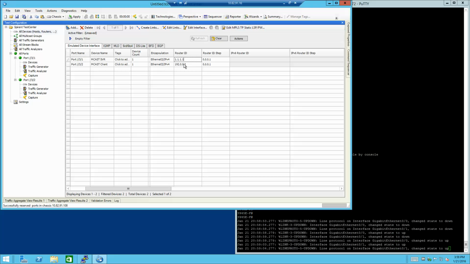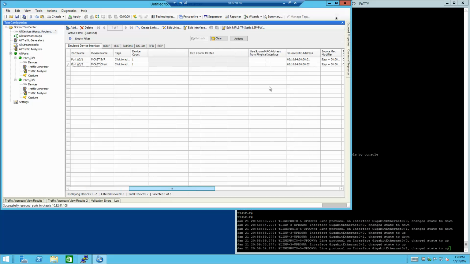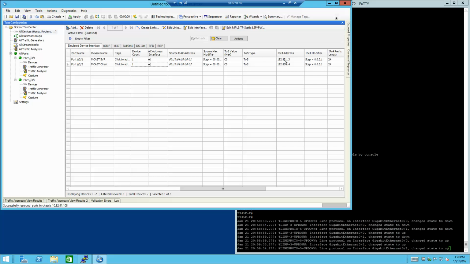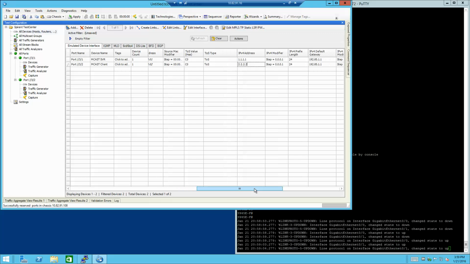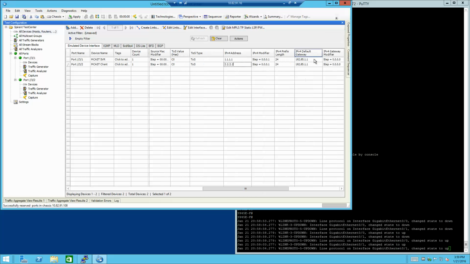We're going to change the IP scheme here a little bit. Since we have another port, we'll make this guy 1.1.1.1. And 2.2.2.2, /24, gateway, excuse me, 1.1.1.2, and the router's gig 01 will be 2.2.2.1.